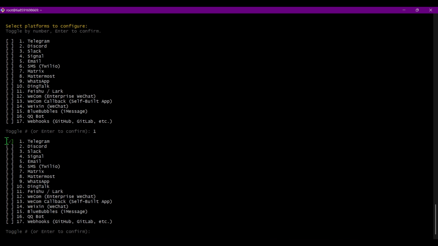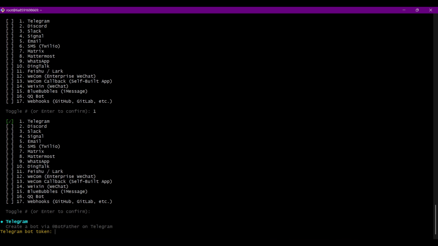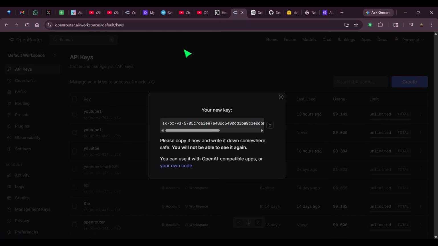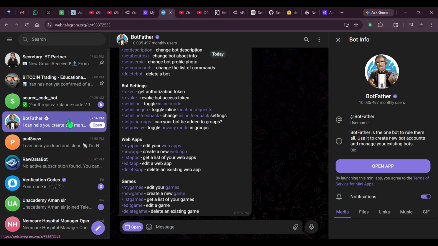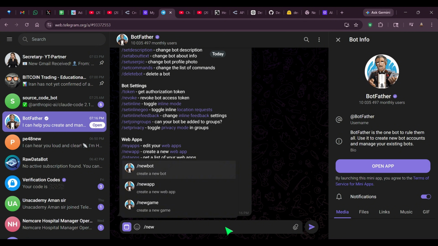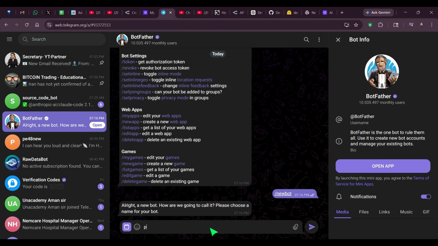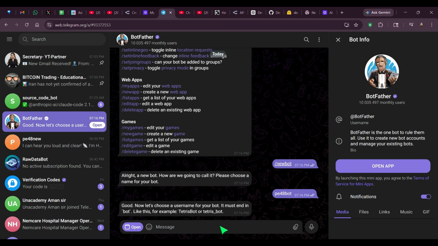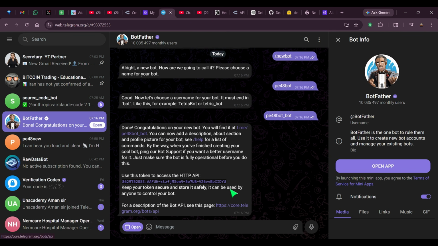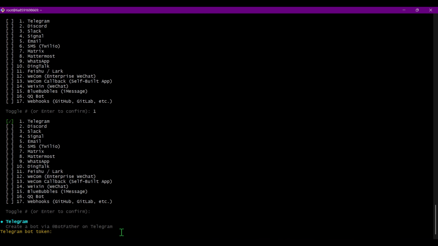You can see that this one will be selected, so the toggle will be selected, and then I press enter. I need the Telegram bot token. For getting the bot token, you can go to your Telegram and go to BotFather here and then create a new bot. I can say /newbot, create a new bot, choose a name for your new bot. So I can say PE48 bot, and now you can choose a username. So PE48bot_bot. This is a username, and you can see that this token is ready. You can copy this token and just paste it here and press enter.